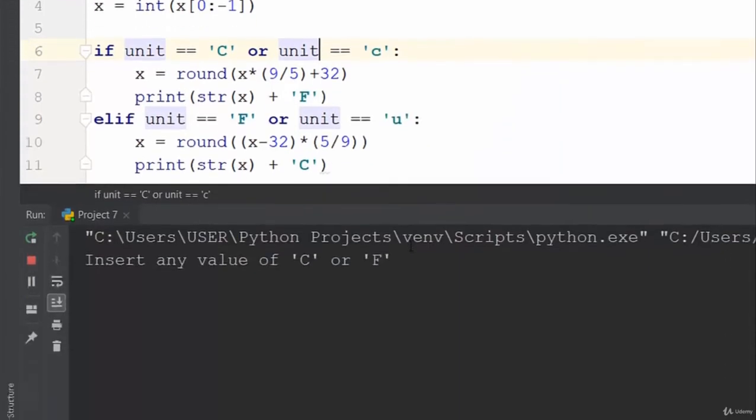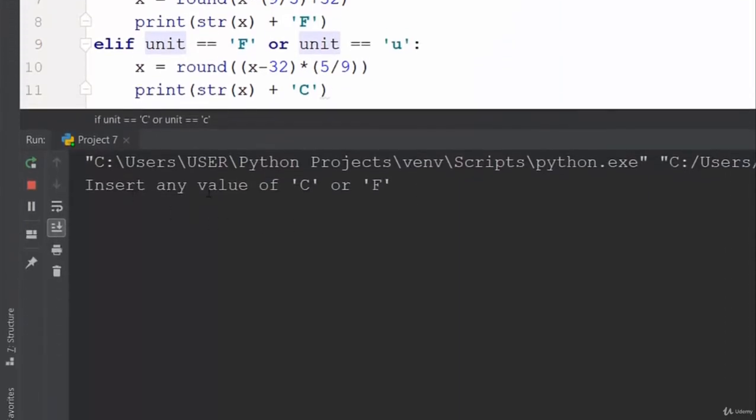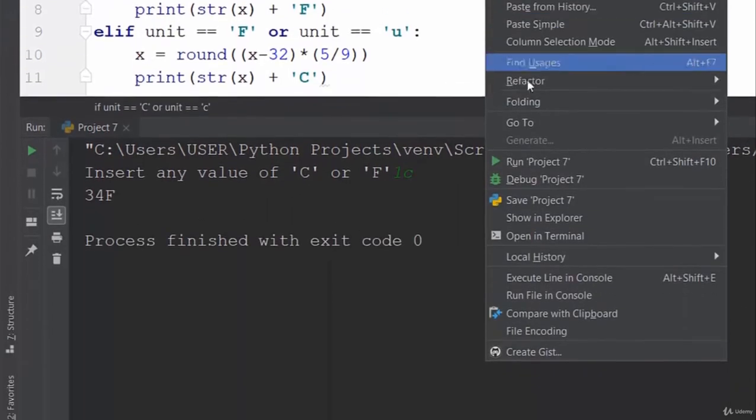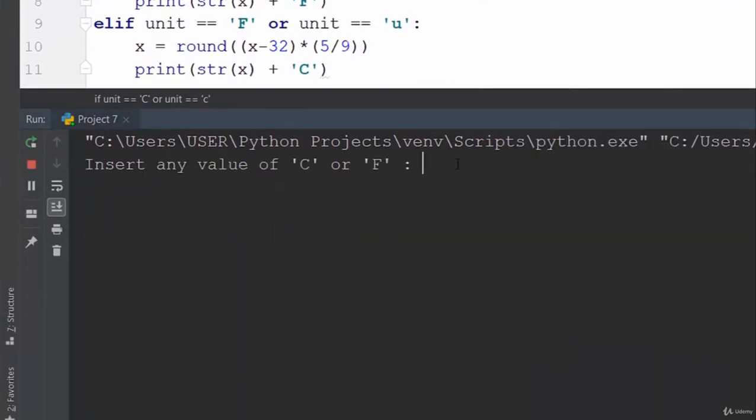Now let's run this code and check it out. I believe everything being equal is going to generate something very sweet. Insert any value of C or F. Let's put 1C, which is equivalent to 34 Fahrenheit. So 1 degree Celsius is equivalent to 34 Fahrenheit. The next thing we need to do is demarcate this right here with a space. Let's run this code again.